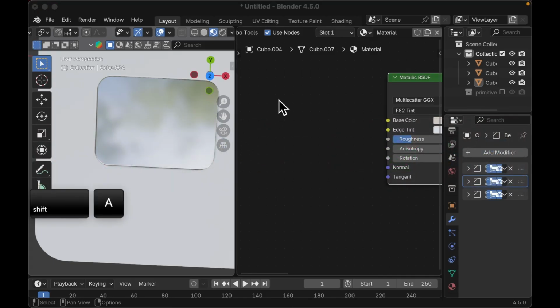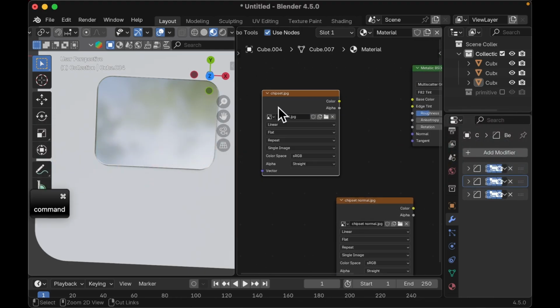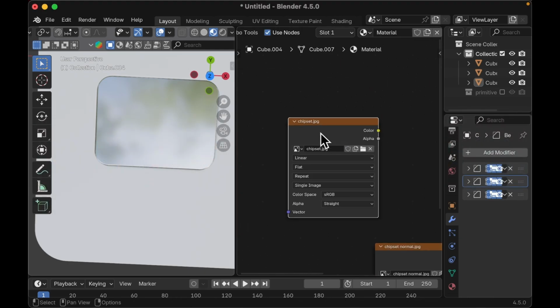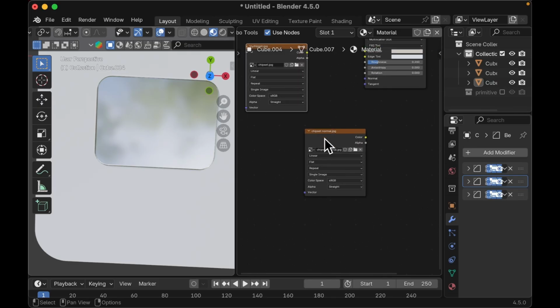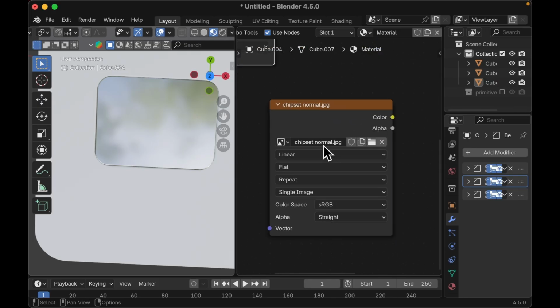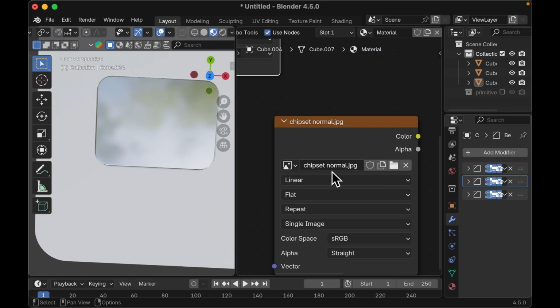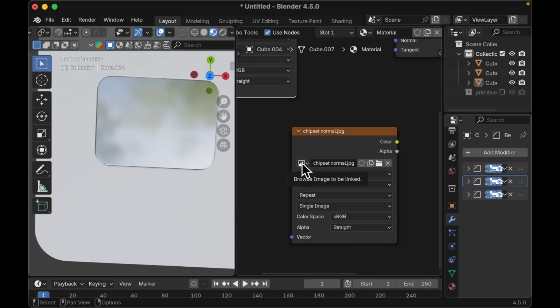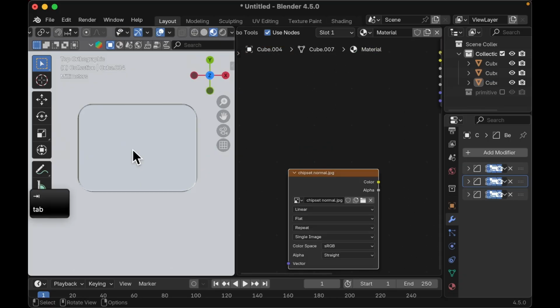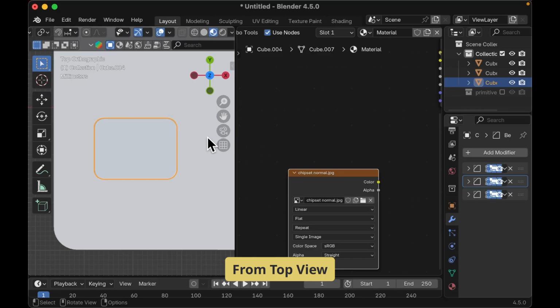So you can create an image texture node or just drag the images in. So now I have the two images dragged in. As you can see here, it's called the chipset because it's the black and white image we had. This is called the chipset normal. That's the normal image we got from Photopea. For the chipset, the chipset has to be selected only.